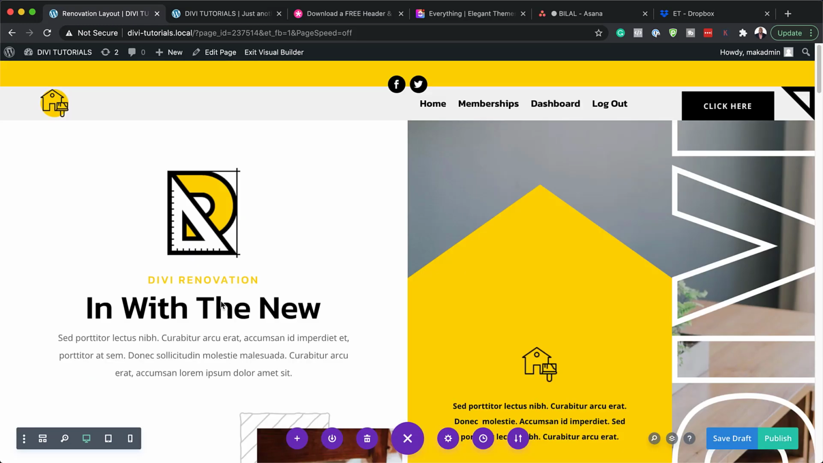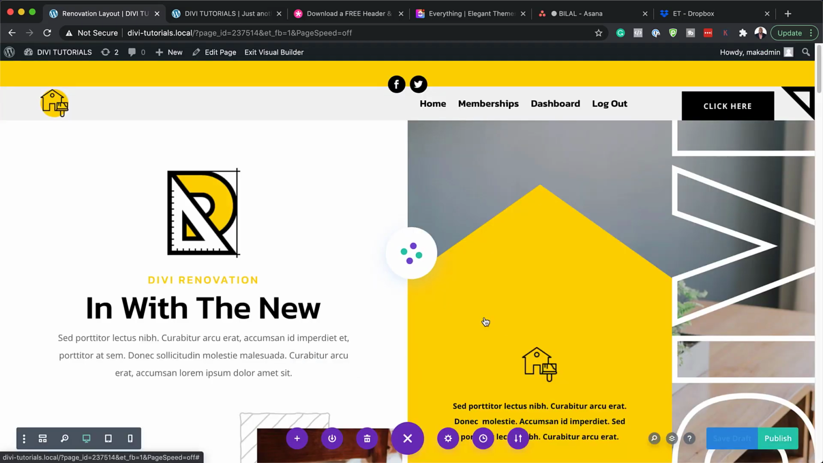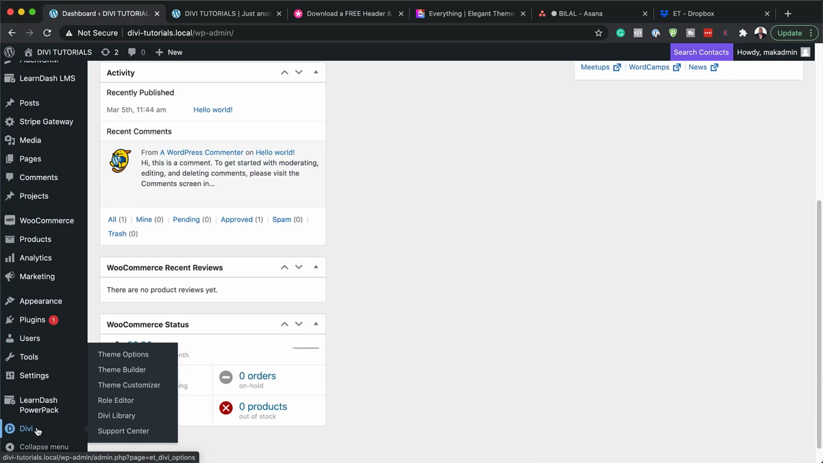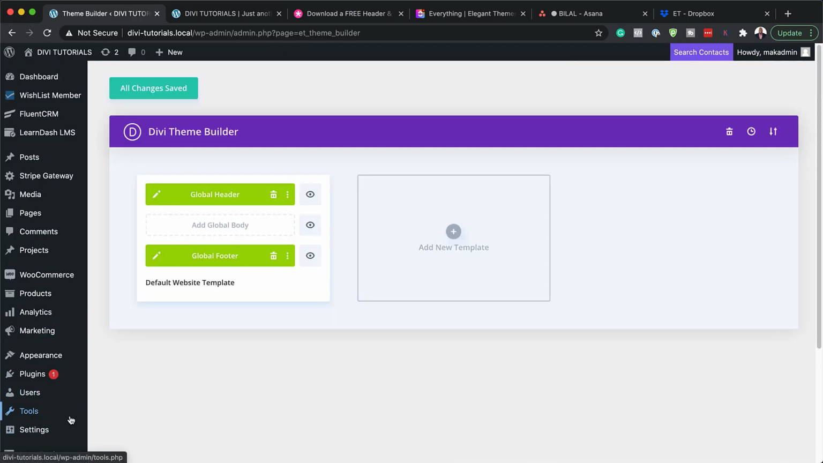Okay, so now that we have this, the question is, what if I need to make changes to the colors and also the text? Let me show you how to do that. I'm going to save and then exit the Visual Builder. Then I'm going to come over here to my theme builder. To make any changes, they need to be done here in the theme builder.